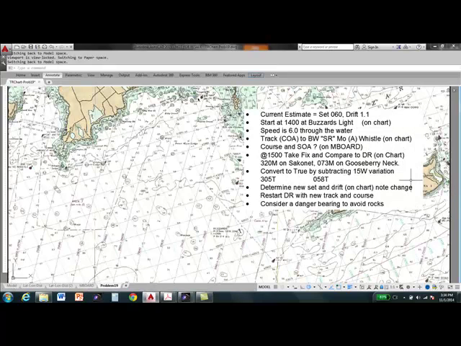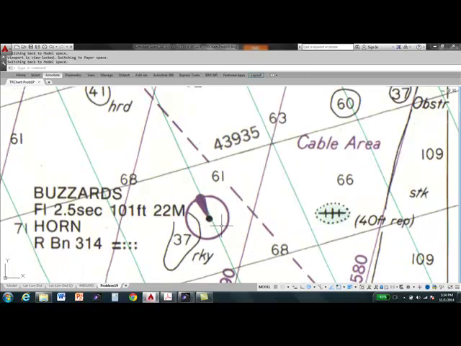So here's our chart. We're starting in this area right here. We're going to that light right there. It tells us what our current set and drift is, and it indicates when we're going to start at Buzzard's light. So we'll zoom into Buzzard's light, and the first thing we'll do is indicate that we have a fix. So we'll put a dot right here. We'll indicate that the time that we're going is 1400.